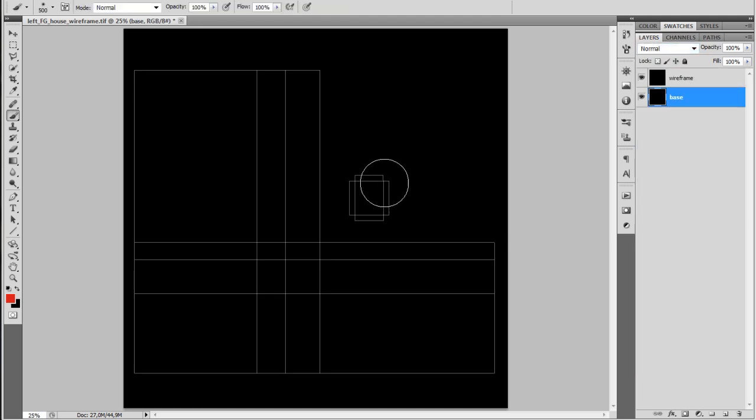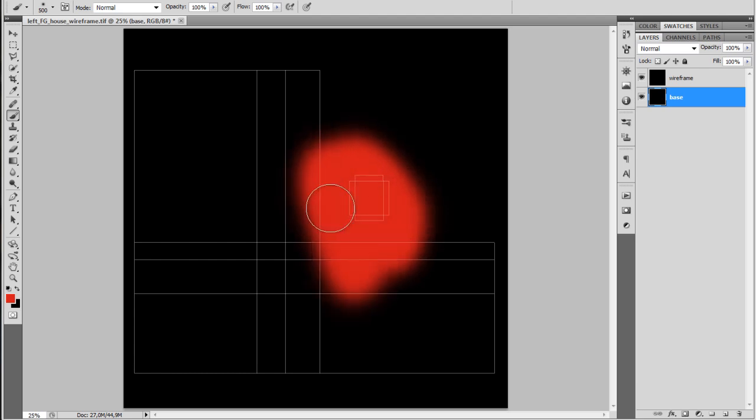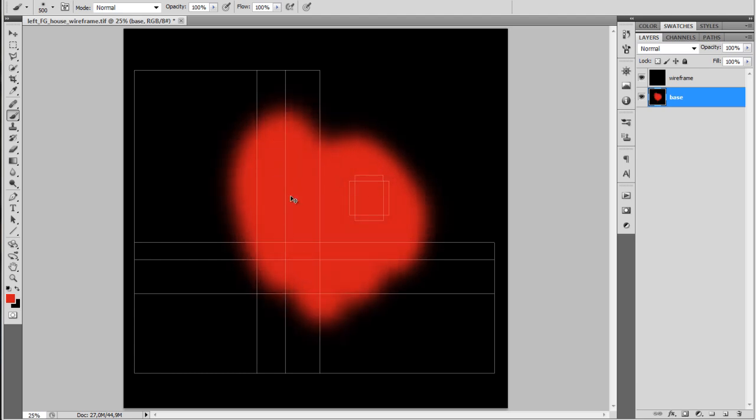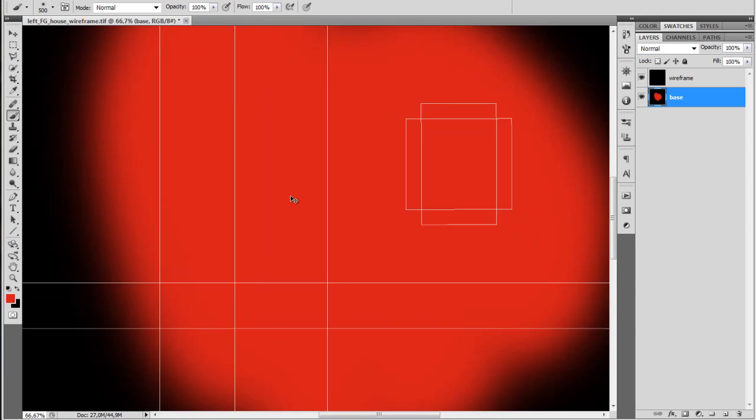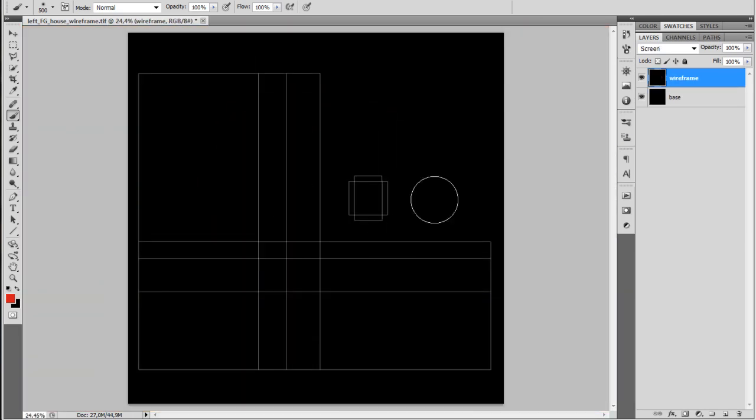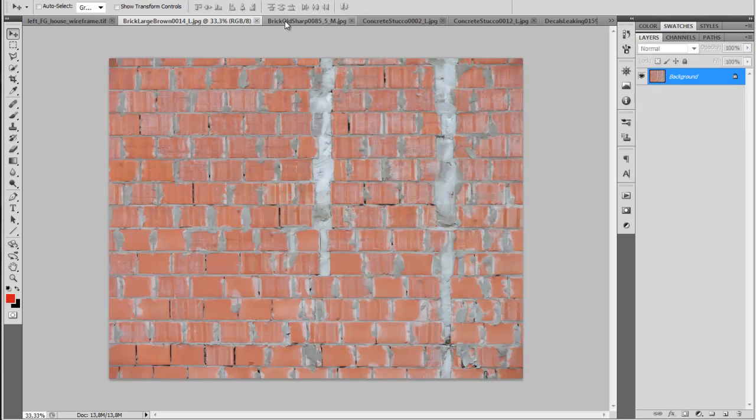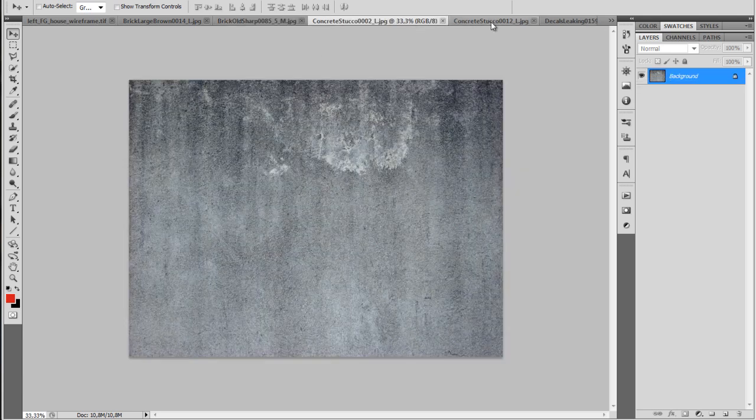That way we can paint on the bottom one or put some other layers beneath it, and this way we always have the white lines on top of the image. So this way we can know where to paint our texture. We can always delete them or hide them.